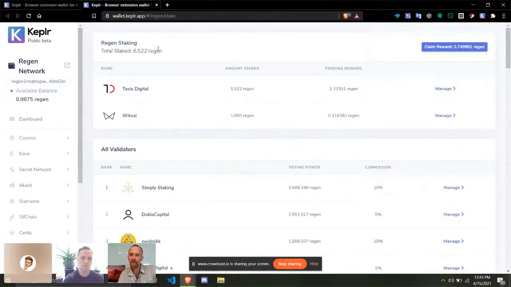On this page, this is the same process for any of the other chains too. Once you're here, you can use the other ones. At the top here, you will see Regen staking, total staked. So I've got the 6522 Regen staked in there. And this is where I actually claim my reward too. If I wanted to claim my reward, I would just click on this and then accept. I won't show you how to do that for this session, but if you have questions about that, you can reach out to us in Discord and I can guide you through that process.